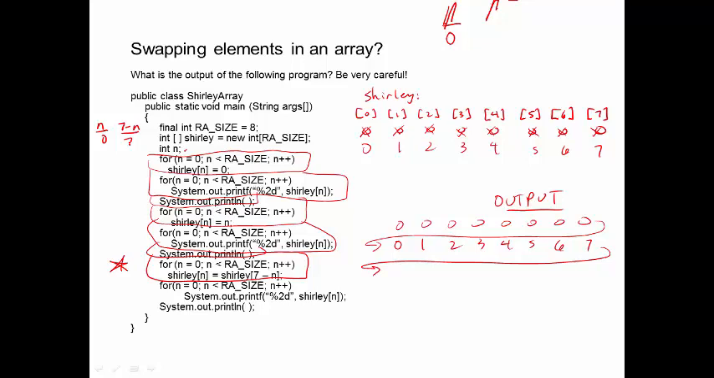So we start with the for loop when n equals 0. Shirley[0] is going to now equal Shirley[7 minus n]. So the contents of Shirley[7], which is a 7, will now also get put into Shirley[0]. That's what that does, and we're done. Then we increment n. We're still in the for loop, and n is still less than the array size. 7 minus n, which we should probably calculate right now, is 6.